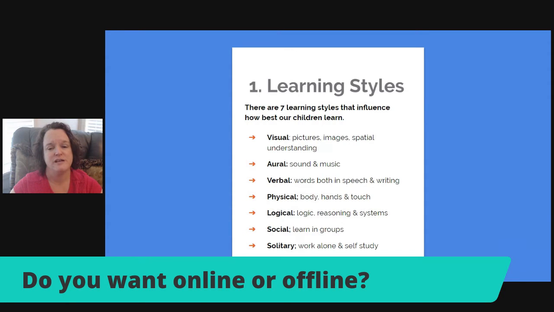Then there's solitary. That's somebody who likes to work alone and self-study. I do have one like that. She's probably my bright and gifted. Sometimes I even think she's on the spectrum, even though she's never been tested. Now that she's older, I think that, but that's not always good. She needs to be with a group too. So we work through that.